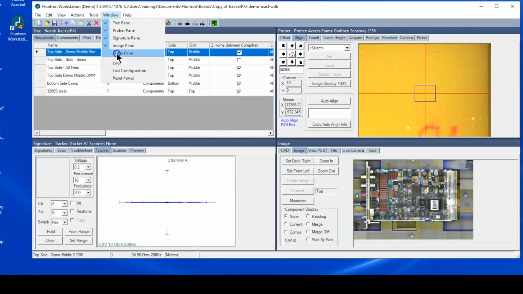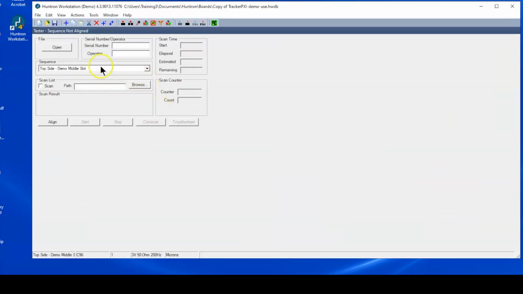So if you select that, it brings up a simplified user interface that just allows you to maybe open a file, type in serial number or operator information, select a sequence, do an alignment if you have an access prober, and then start the test and get your results. So this is just a simplified interface.